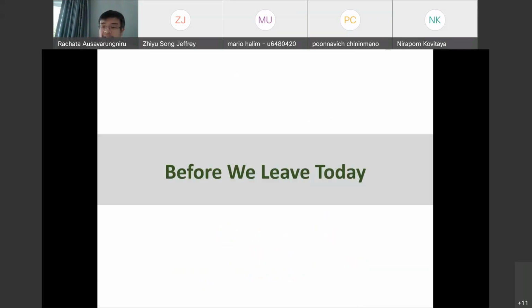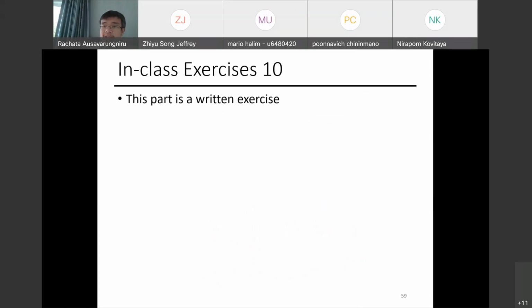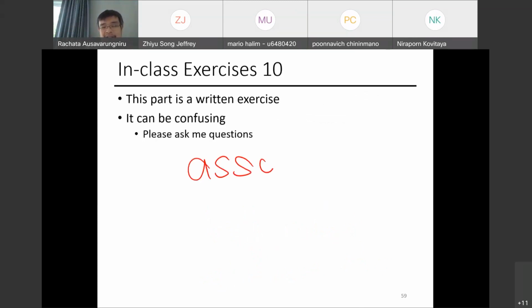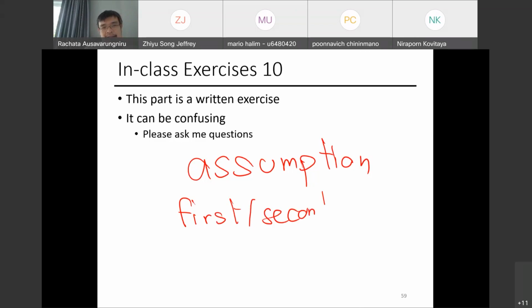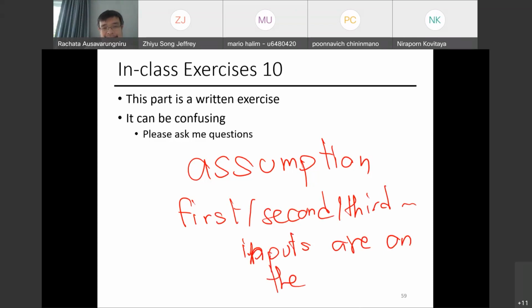Before we leave today, we have in-class exercise 10. This is written, and this can be confusing, primarily because of the assumptions we have. First, second, third, and so on: inputs are on the stack.